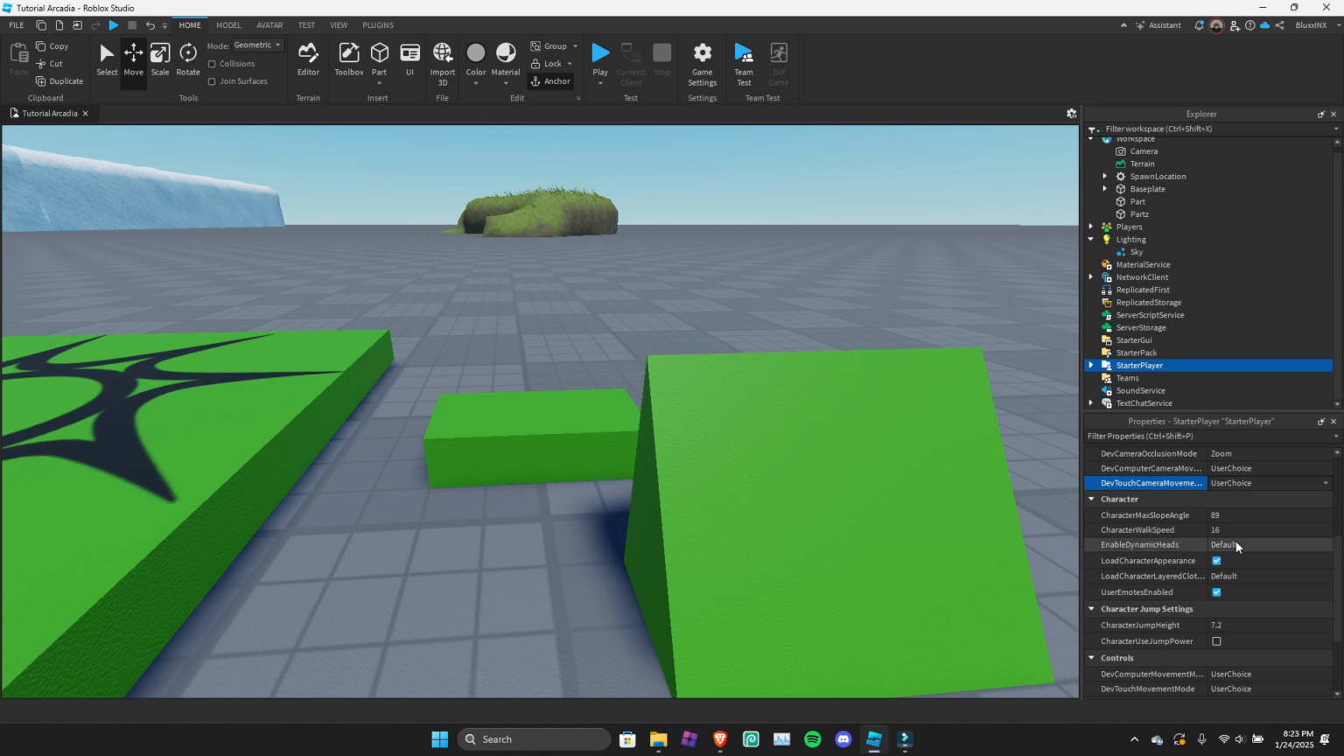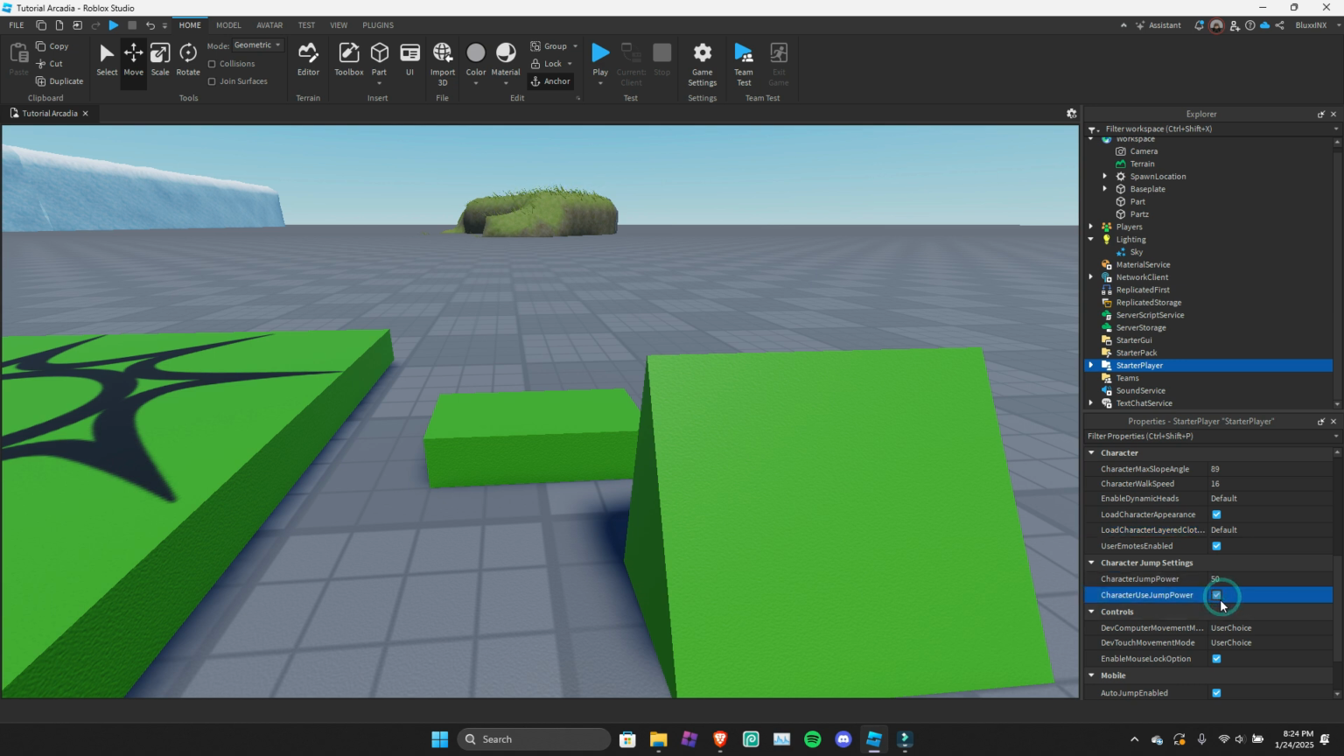Enable dynamic heads allows you to add dynamic heads to your game by either default, enabled, or disabled. Load character appearance allows you to load the appearance of the character user ID. Load character layered clothing allows you to add layered clothing or not layered clothing to your game. User emotes enabled: if your game's R15, you can either enable emotes or disable them. Character jump settings: you have your jump height, or you can use the jump power.